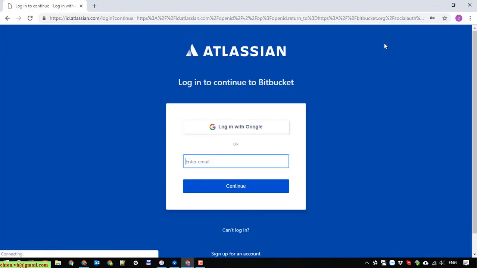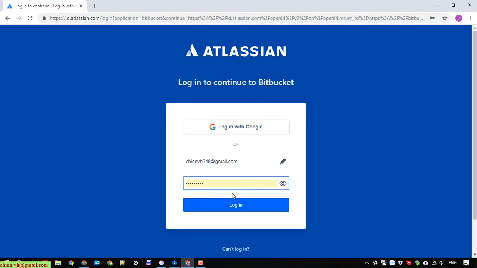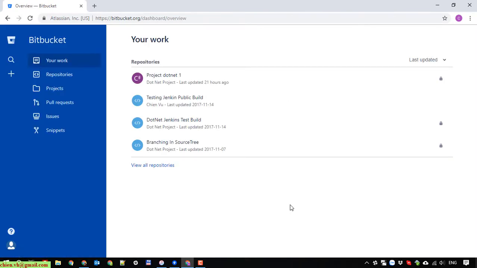After that, it will navigate you to the Atlassian website. So you have to enter the Atlassian account here to get access. And I'm assuming you already have an account here. In case you don't have an account, please sign up for a new one here. After that, it will navigate you to the dashboard of the Bitbucket account, which contains all of the repositories here.